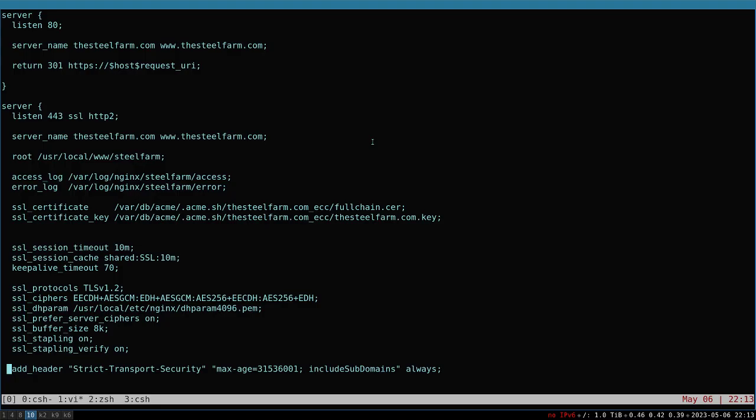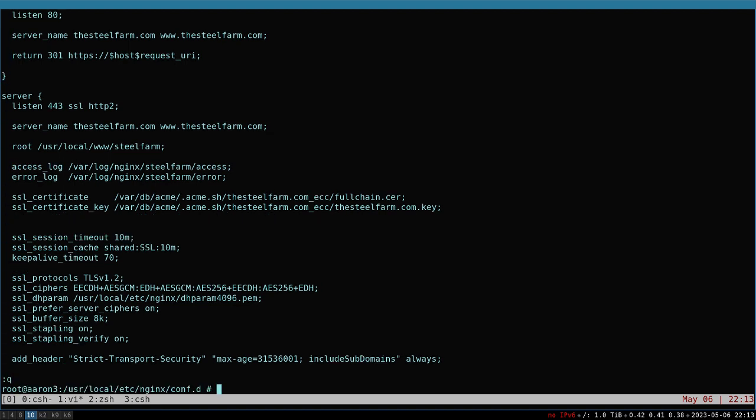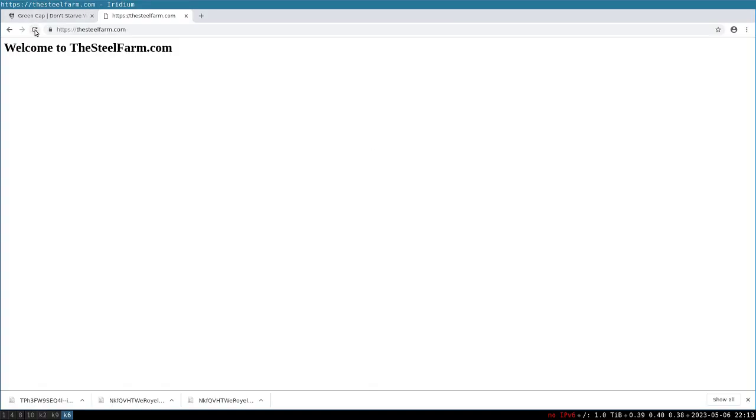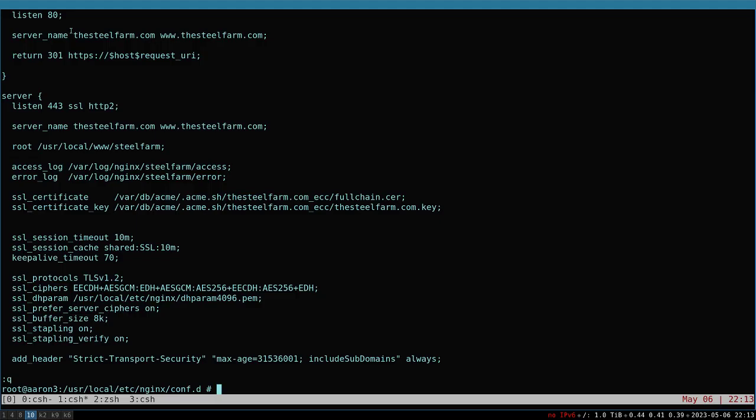Trying to think if there's anything else I'm forgetting. We've already done the redirect. Everything works. Come back here, one last check to make sure it all works. Yep. And so we've got our renewal set up to happen, and like I said, if it hits any trouble, it'll email that to me. So we should be good to go.